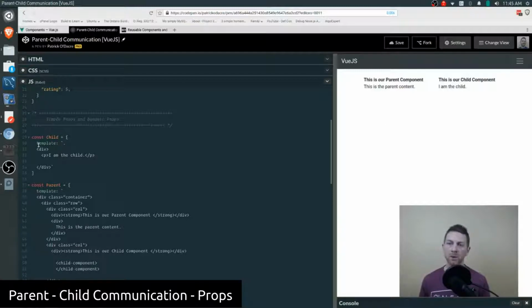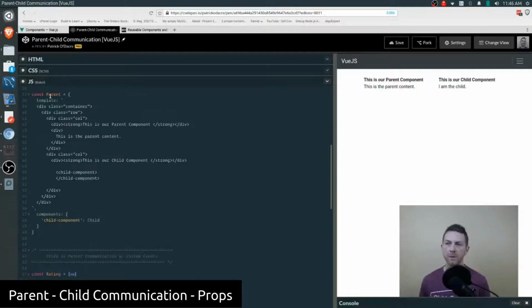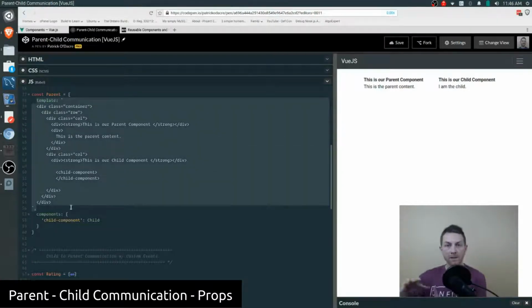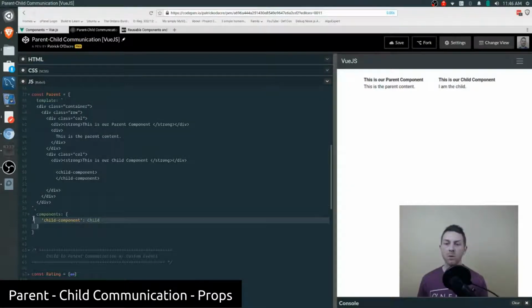Now, my child component is just a simple template, doesn't do anything else right now. Down in the parent, we have a parent template. So this is what is wrapping around the child. The child will be inside this template. And how we wire the two up is by using the components property. So on components, it's an object. I set a property and I just call it child component.